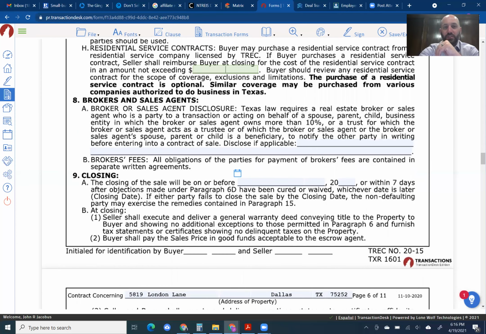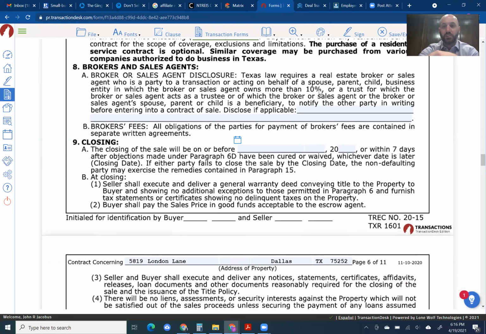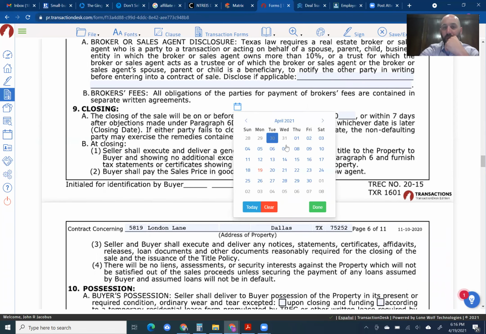Brokers or sales agents, if they're any more than 10% owner in the seller in the selling of the home, then they have to label it here. So they would just write that in. Close date, normally I pick something 30 days unless I've been instructed by the lender that I can do something quicker. So as it sits, it's April 19th. So I would just put May 19th.